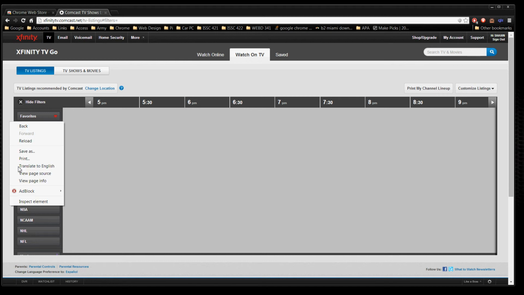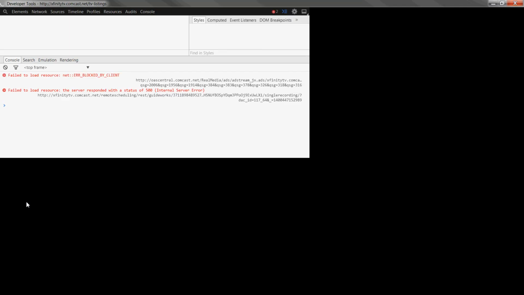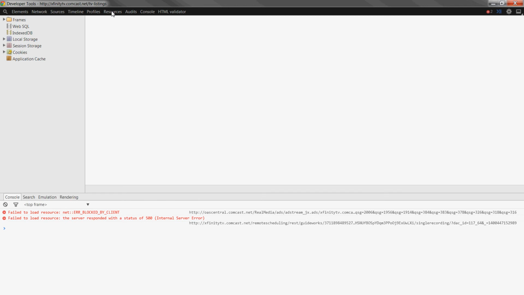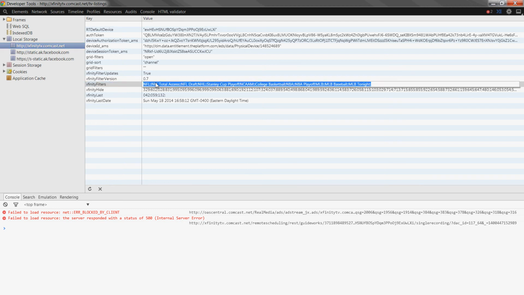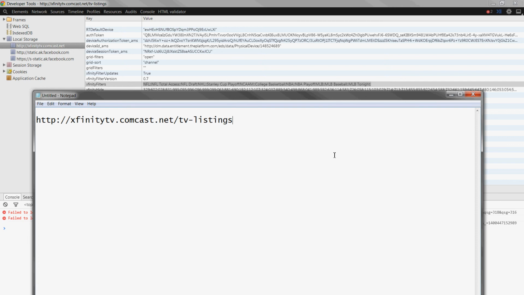You just right-click anywhere on the page and hit Inspect Element. Then you click on Resources, Local Storage, and then Xfinity. This value right here is what you would want to change. So I'll show you the format real quick. The format is going to, at first, be the button label, followed by 2 colons, your first filter, 2 colons, filter 2. This is just to show you how it works.